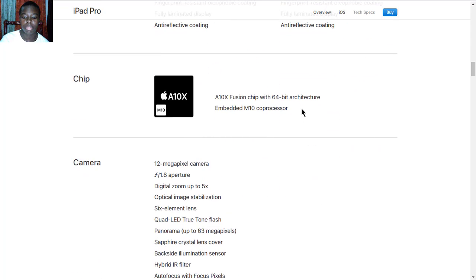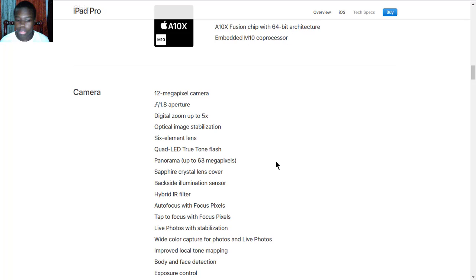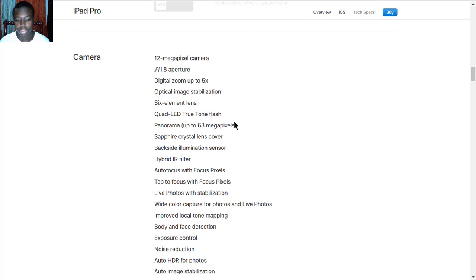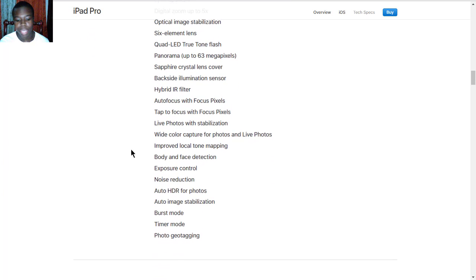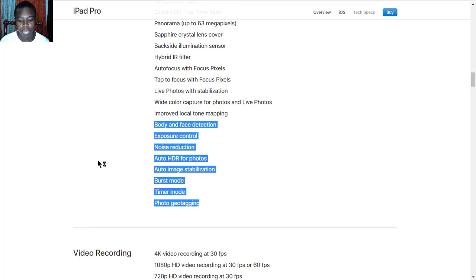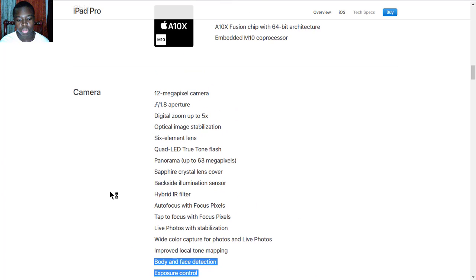Powered by the Apple A10X Fusion chip with 64-bit architecture and an embedded M10 coprocessor. So that's going to be some high performance right there. The camera is 12 megapixels with f/1.8 aperture, 5x digital zoom, OIS, a 6-element lens, quad-LED True Tone flash, sapphire crystal lens cover, hybrid IR filter, and many other camera modes, and so forth.